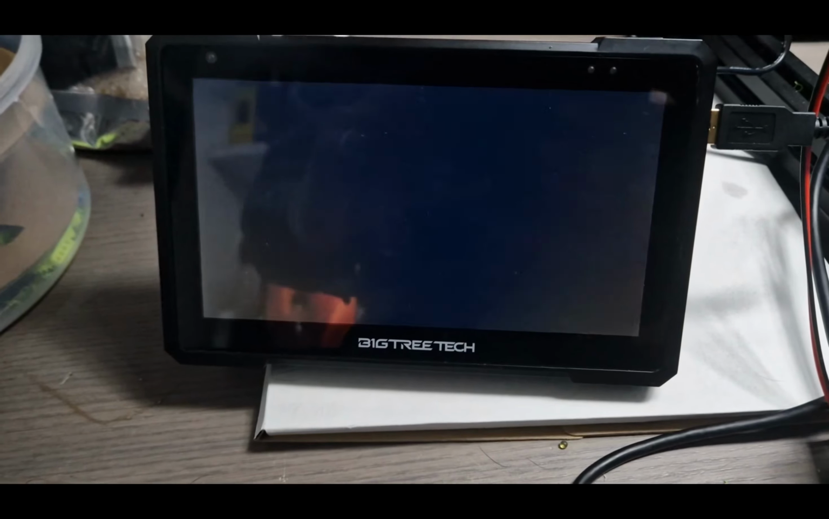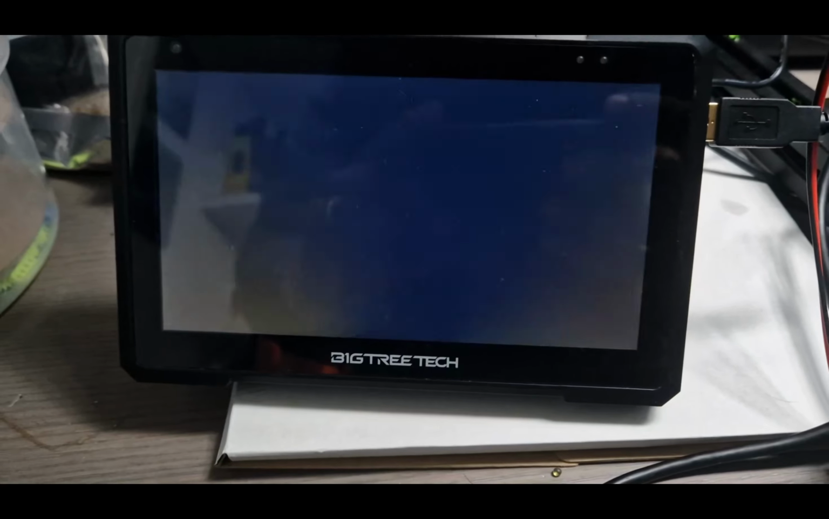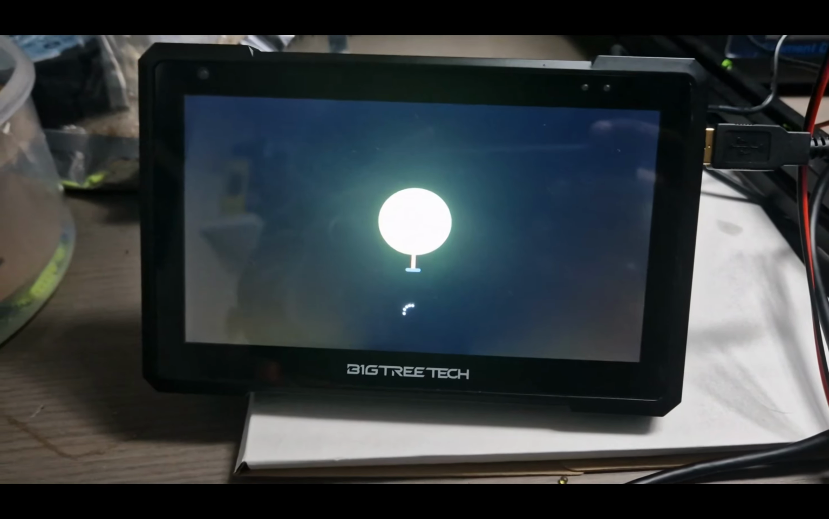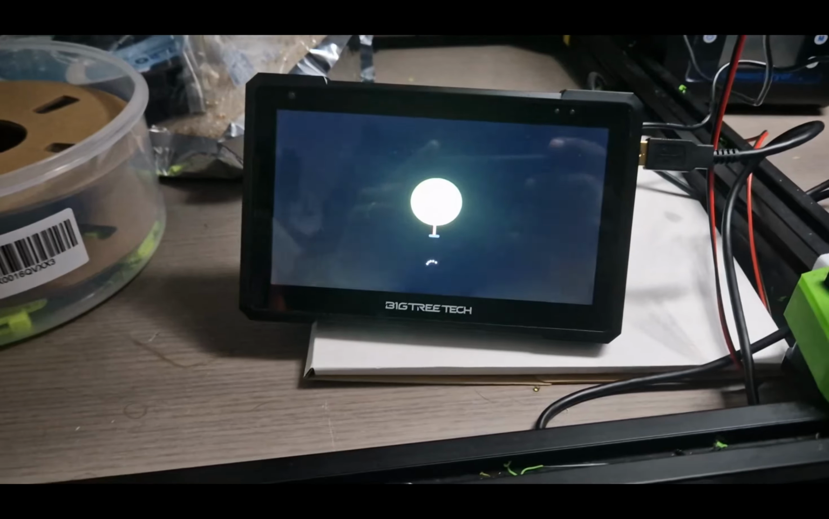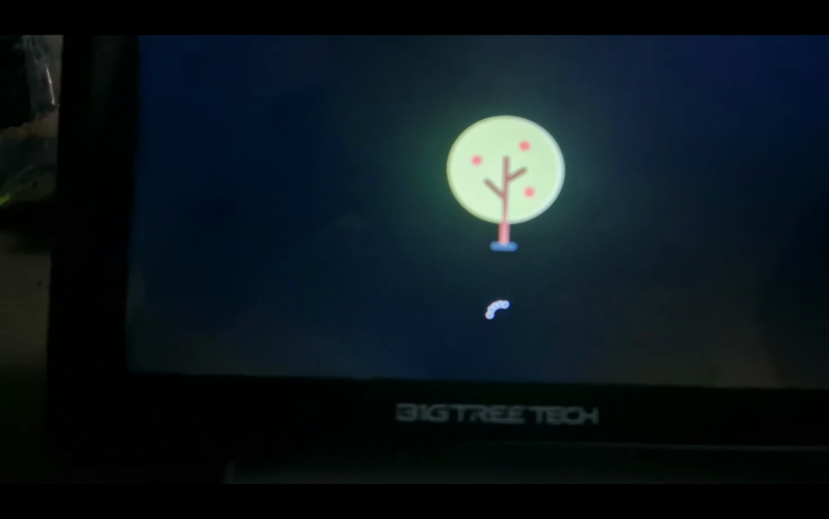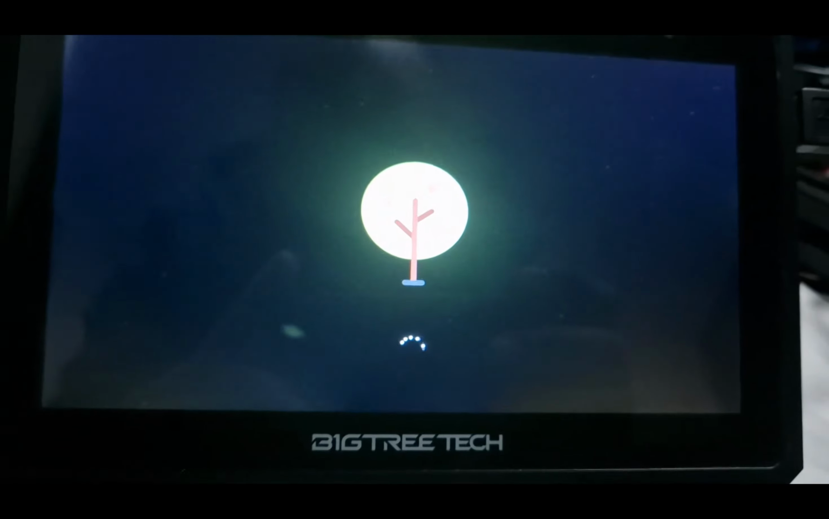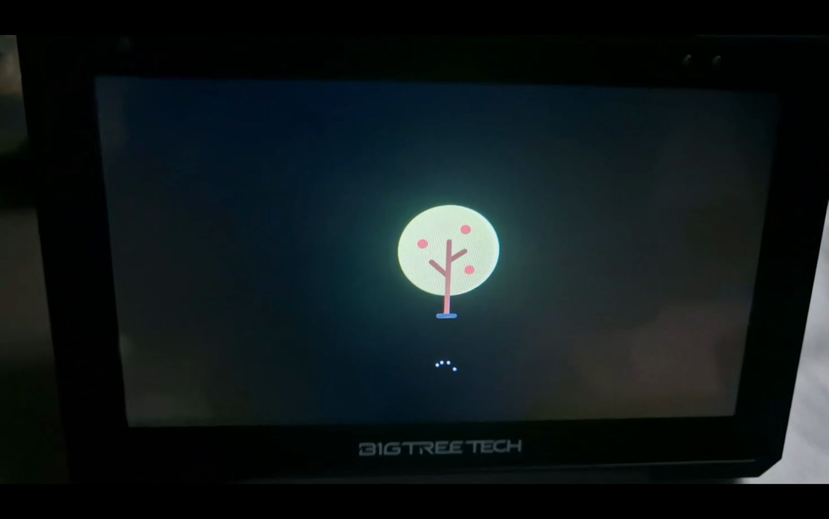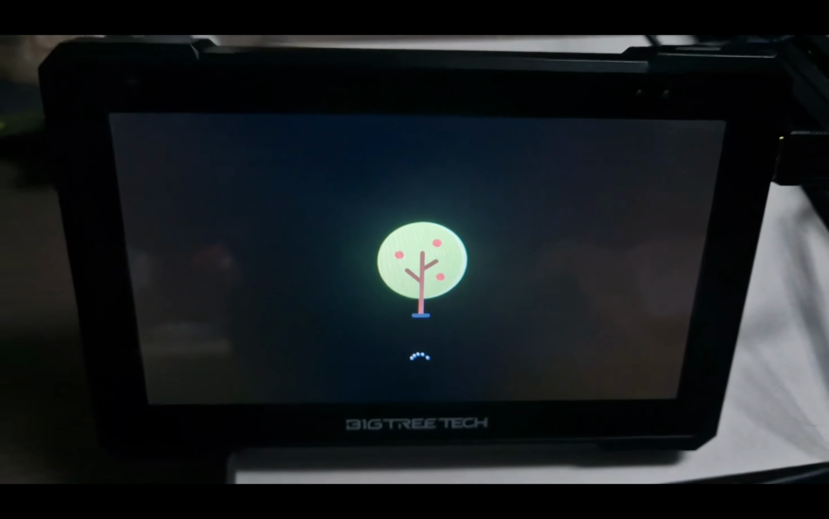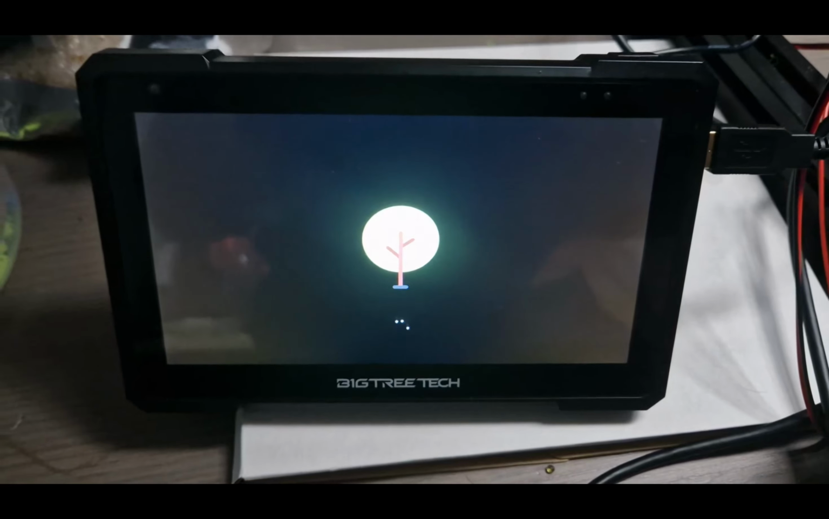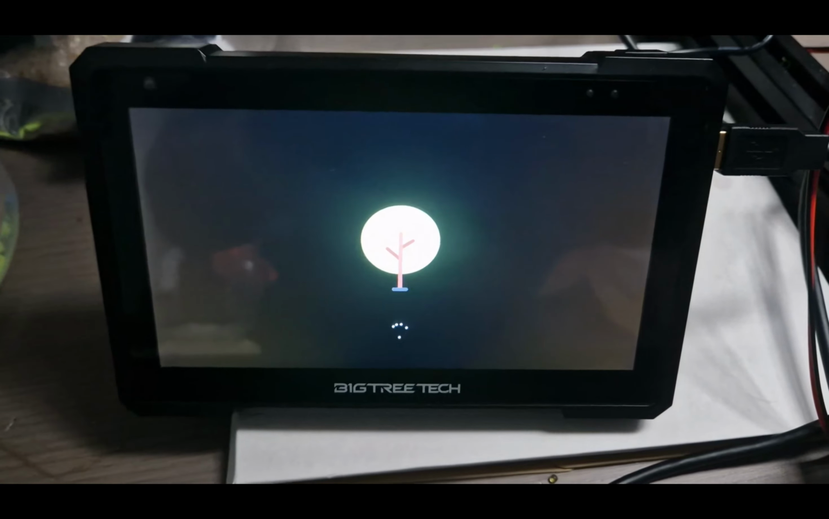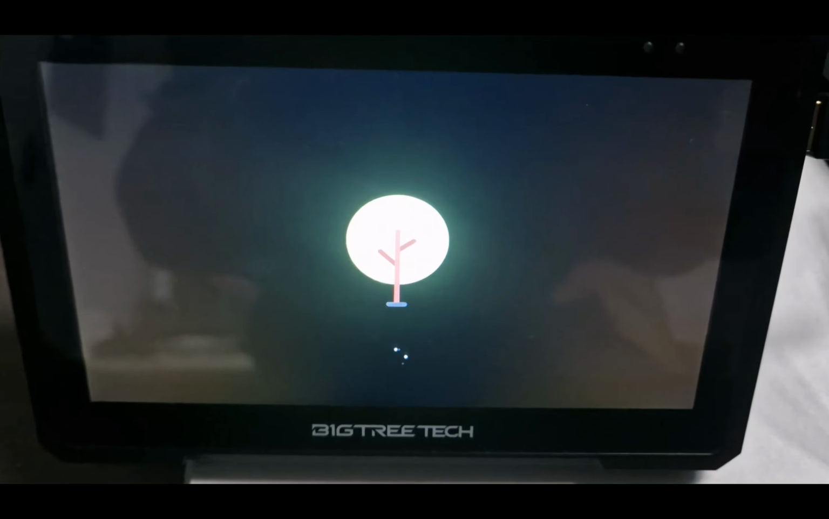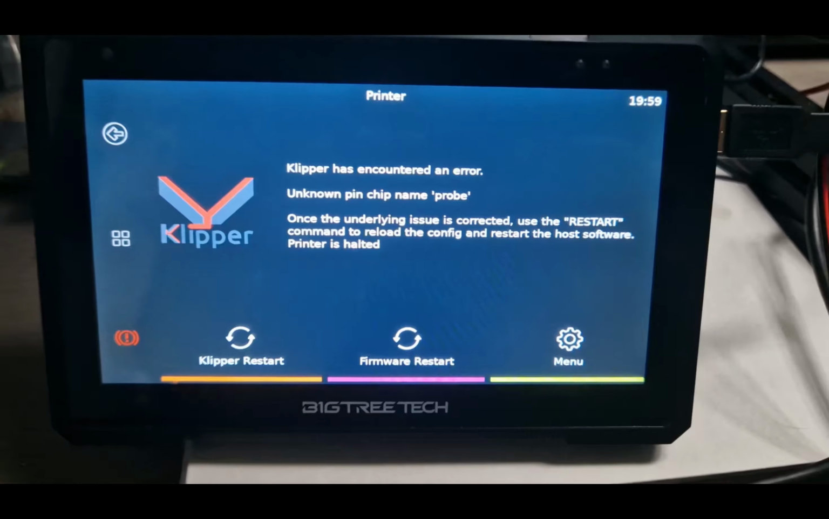So here's the device booting up, and there's some strange screen flickering. I'm not entirely sure why that is, but the device seems to be booting, and we've got a new boot logo. Seems to be a Big Tree Tech text logo, possibly. I'm not sure about that. Anyways, we've got the device booting up, and at this point I don't expect to see any further issues.